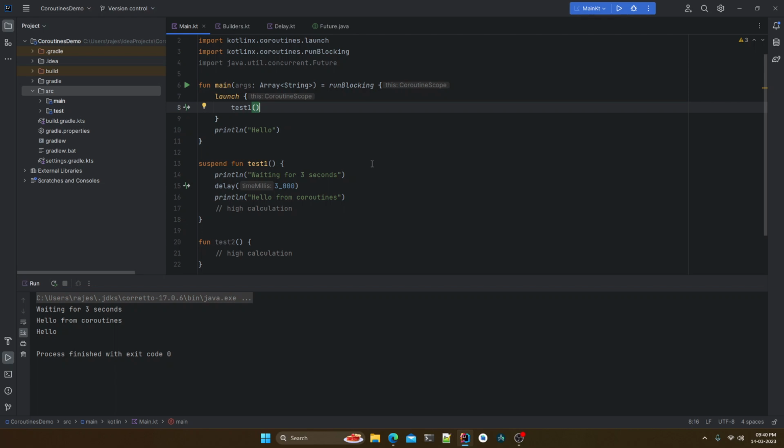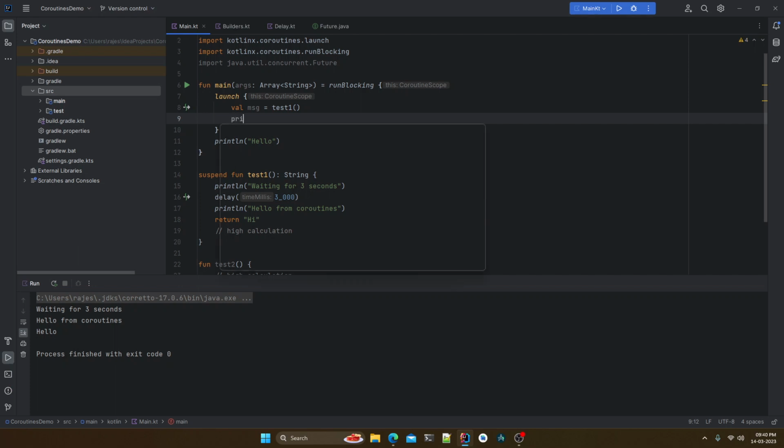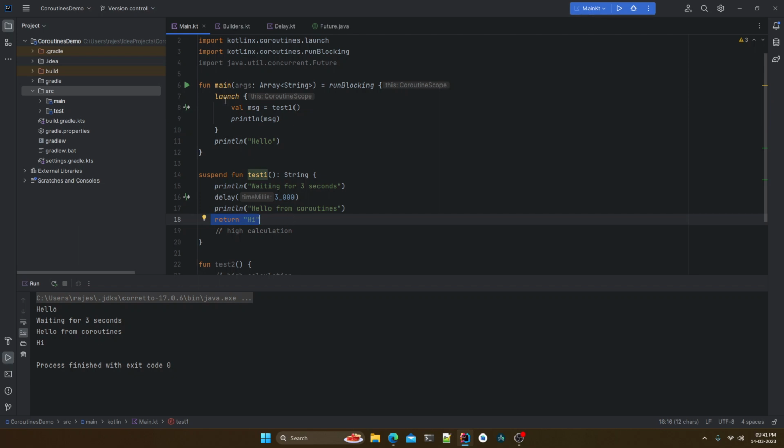Now let's say I have some value. Let's say this function returns something, say it returns "hi". Just consider that we return "hi" from this function. So how do we print it? Let's try: message equal to something like this, and println(message). So let's see what we get. Hello, waiting for 3 seconds, and then hello from the coroutines, and then we have the return hi, right?